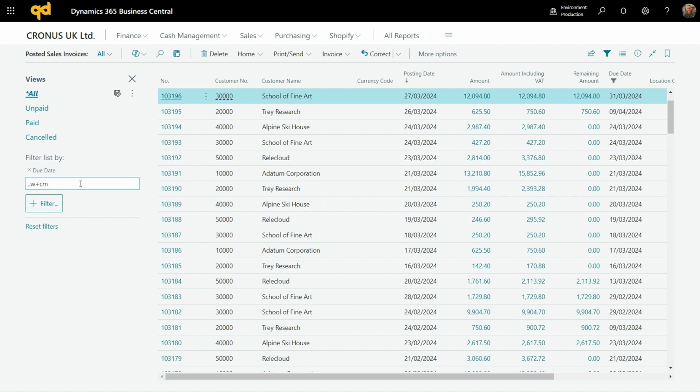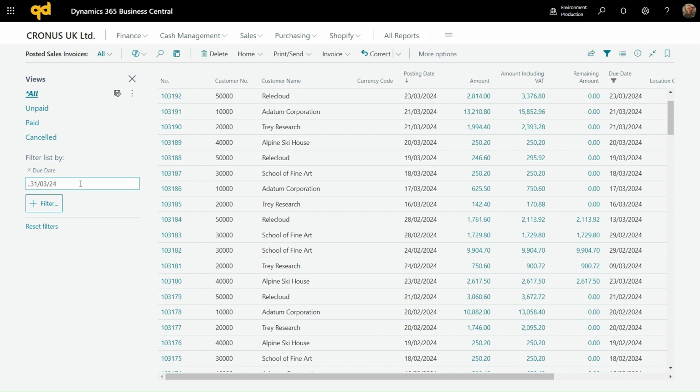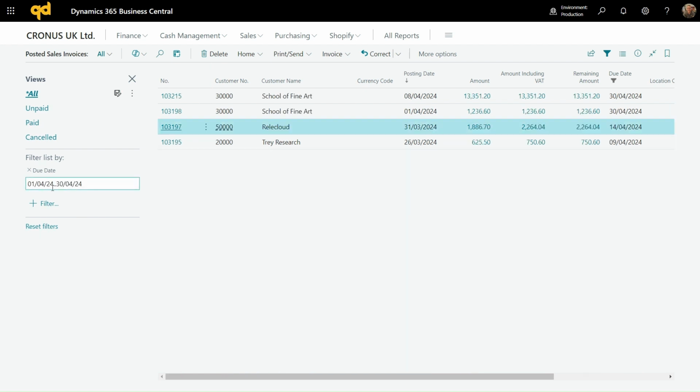So that's W plus CM, again, end of this month. Whole of next month is one we looked at. So we've got W plus 1M minus CM, so that takes us up to the start of next month, and then dot dot W plus 1M plus CM. As we click out, you can see that's given us the 1st of April 2024 up to the 30th of April 2024. So again, hopefully that's starting to give you an idea about how you can use these filters and how easy it is to maintain them in the system.